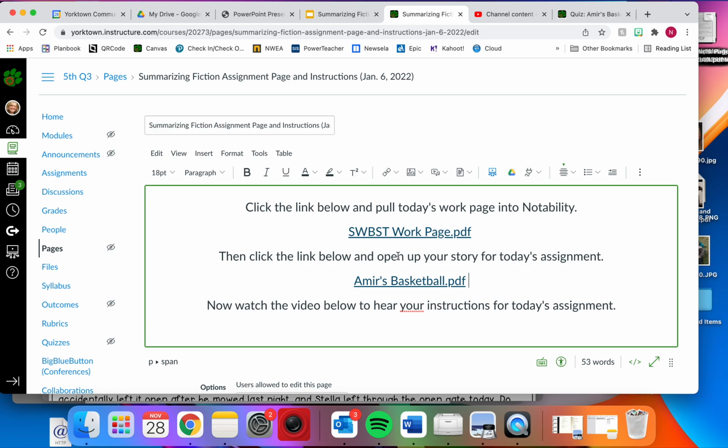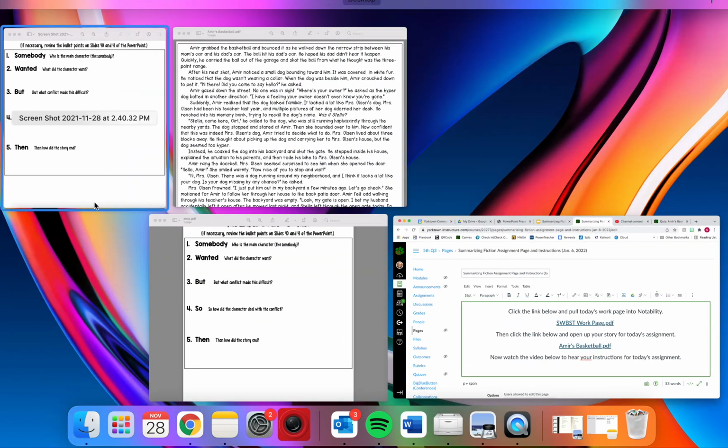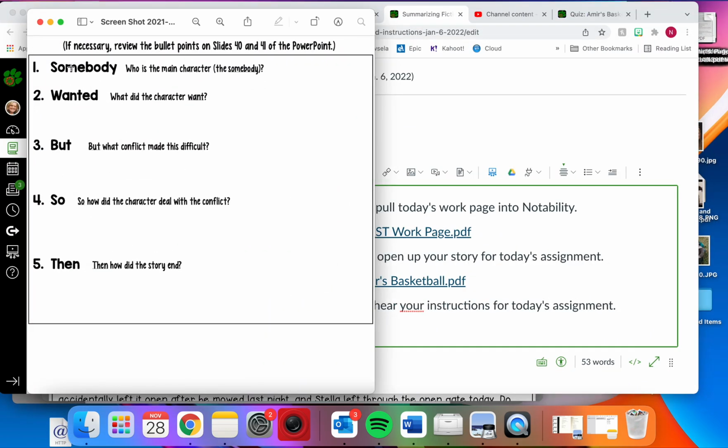Today we are going to put everything that we've practiced in the last 2 days together, and we're going to do our own summary using the somebody wanted but so then method. So you should have clicked on your work page. Your work page should look like this. So it has all 5 steps broken down and the questions that we're going to answer with those steps.